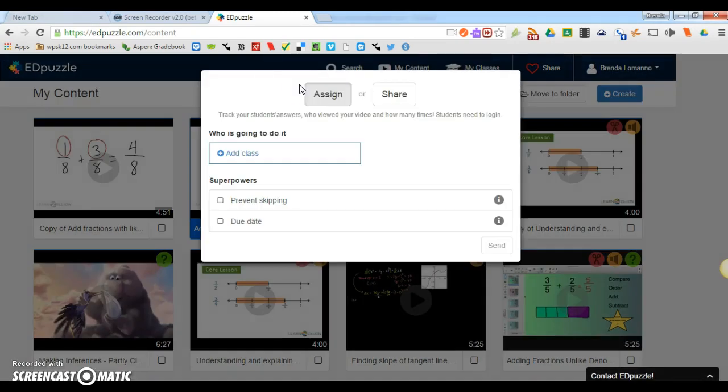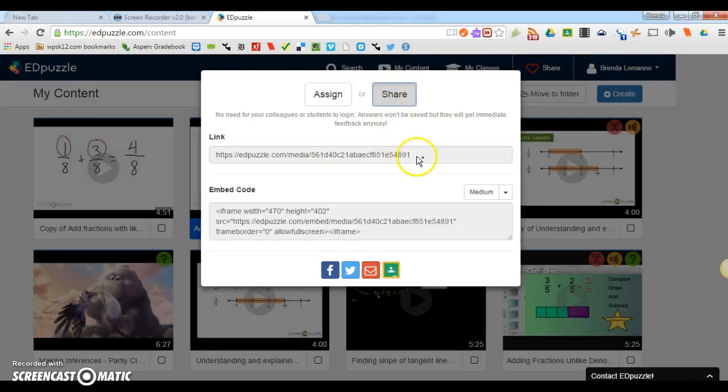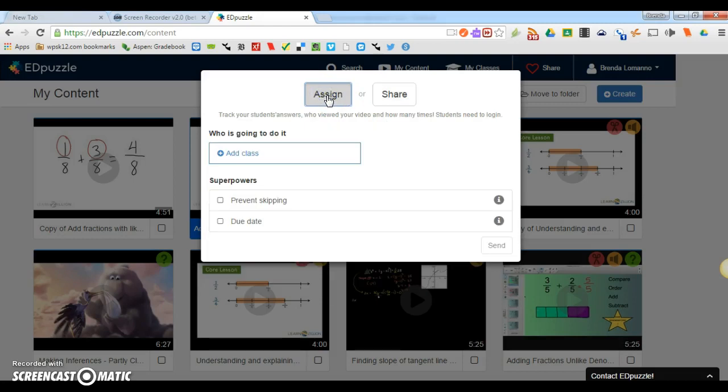Here's where it gets really neat. I can share it. If I share it, I can give the link to someone. So if you're an Edmodo user, you can copy and paste the link to the assignment right into their Edmodo. Or if you're a classroom user, you can click Assign. You can prevent kids from skipping through the video. And you can assign it only if you've created a classroom in EDpuzzle, which I have not.